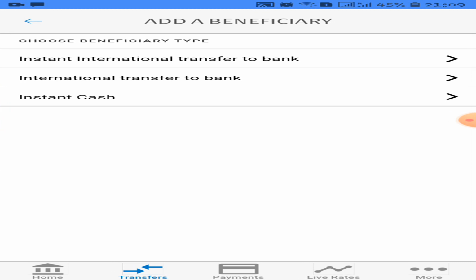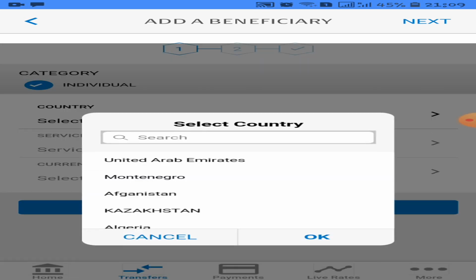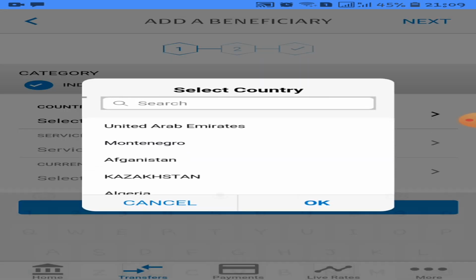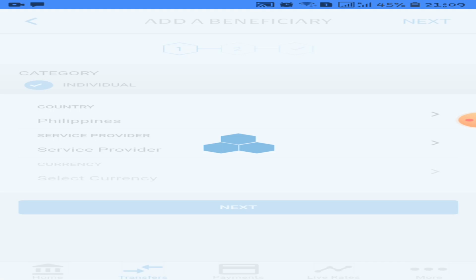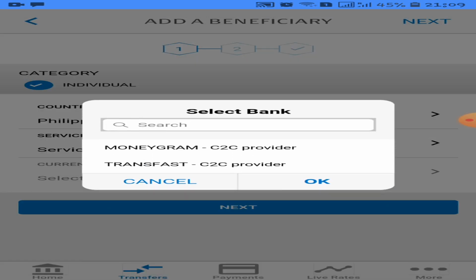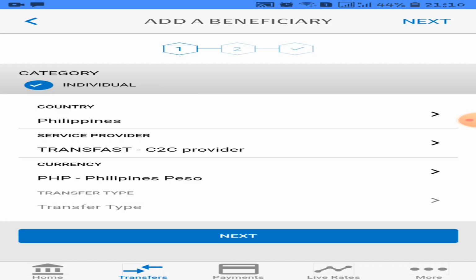For transfers, you will click instant cash. Here, you select your country. My country is the Philippines. Service provider: MoneyGram or Transfast. You can choose either of the two, but for me, I will go for Transfast. Then select currency, Philippine peso. Then transfer type.